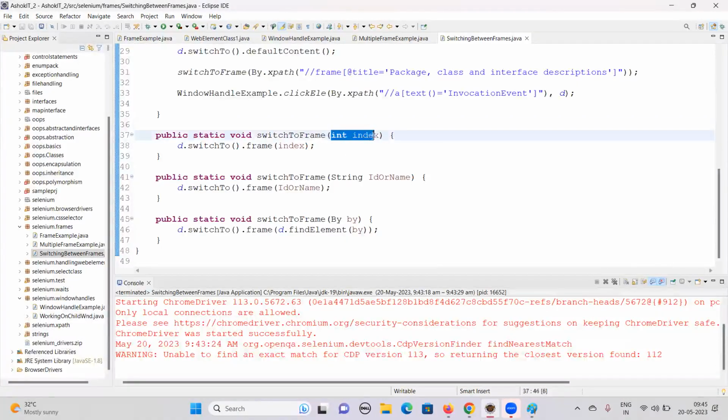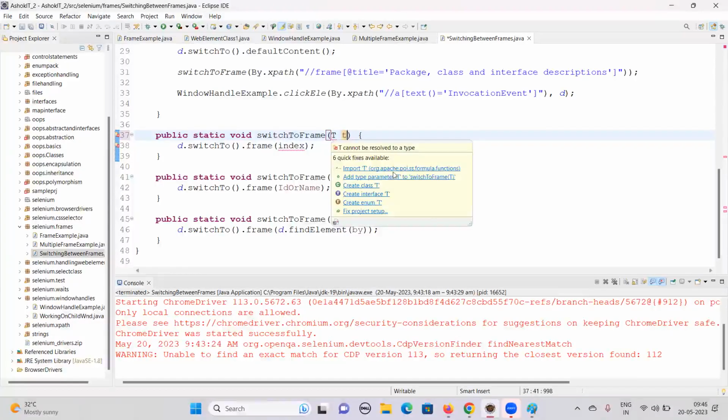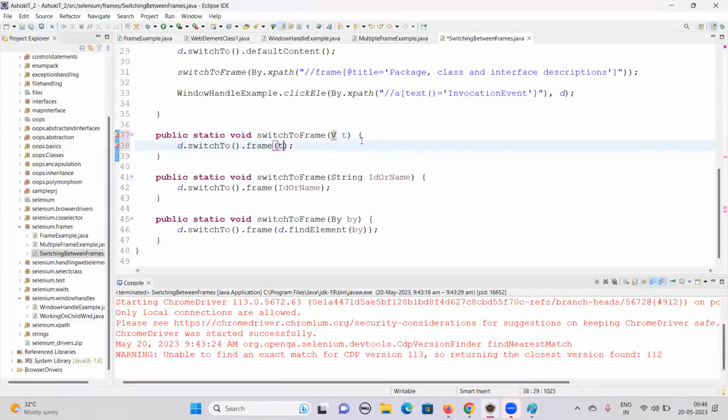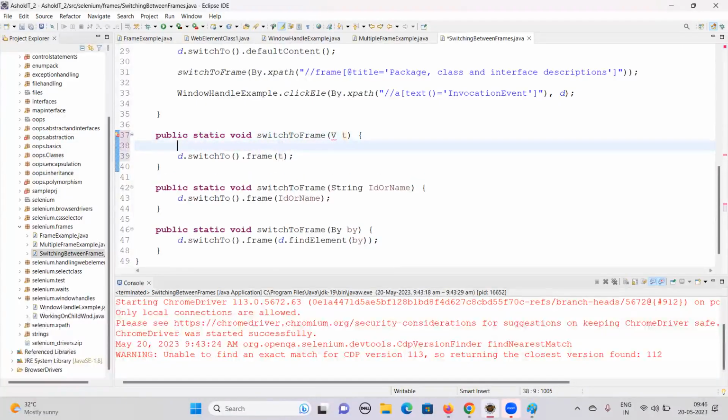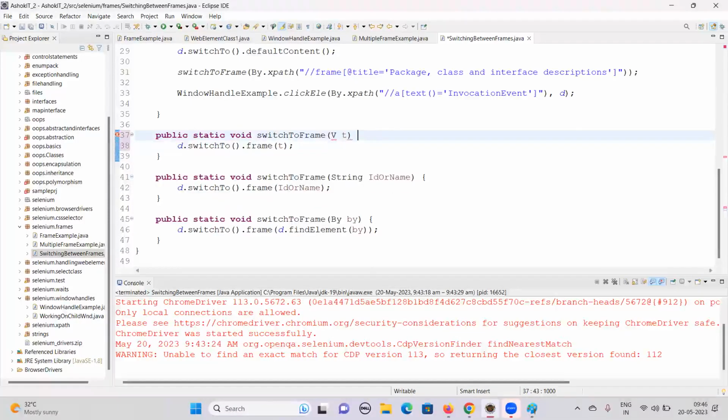So still we have other options, like we can put some template also. Okay, we'll discuss it later. This is a little advanced. I don't want to confuse you guys now.